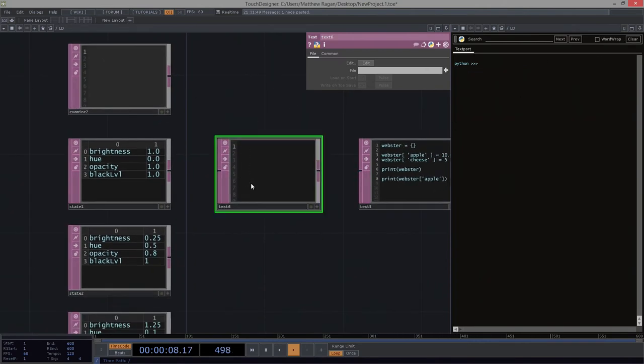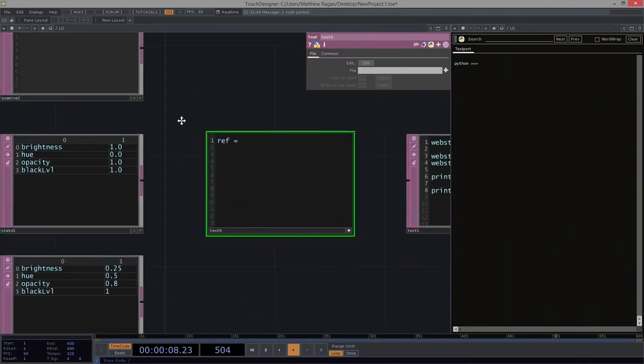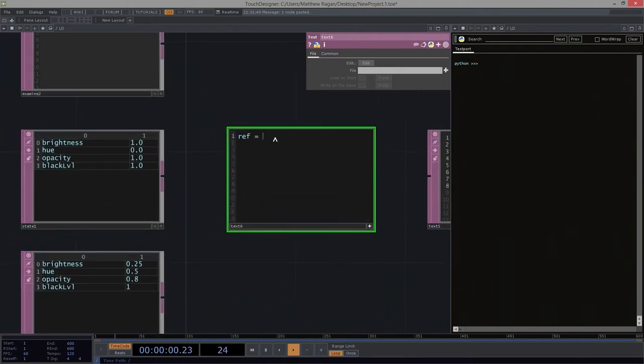Okay. So let's start to dive into this for loop. So I'm going to go ahead and call ref. I'm going to use ref to be a stand-in for our operator over here. So we're going to use this variable. We're going to define it as the operator that's state 1. And now I'm going to go ahead and build an empty dictionary. So state is just an empty dictionary.